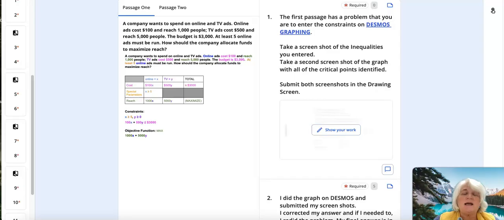You can also see on the edit screen, the show your work screen, on some of the things on how to use it, okay? So a company wants to spend on online and TV ads. Online ads cost $100 and reach 1,000 people. TV ads cost $500 and reach 5,000 people. The budget is $3,000. At least 5 online ads must be run. How should the company allocate funds to maximize reach?